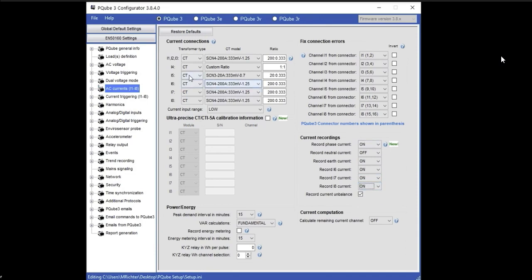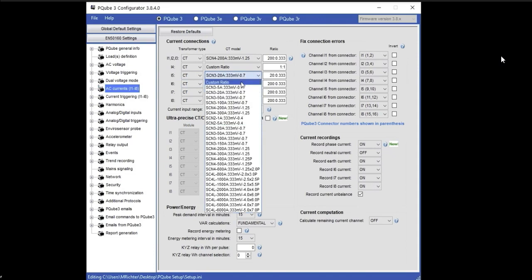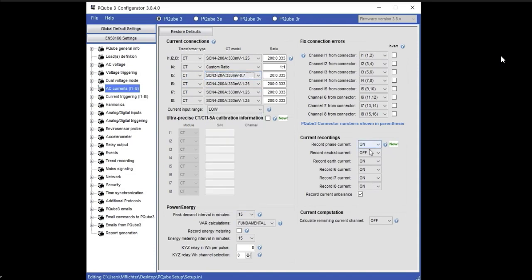If in the system we didn't have a ground CT, we can actually tell the PQube to calculate it for you. Right there. If it's a delta system and you only have 2 CTs, you can ask the PQube to calculate the missing CT. And there you go. So we don't have to install a CT on I5 anymore. The PQube's actually calculating it in this example.